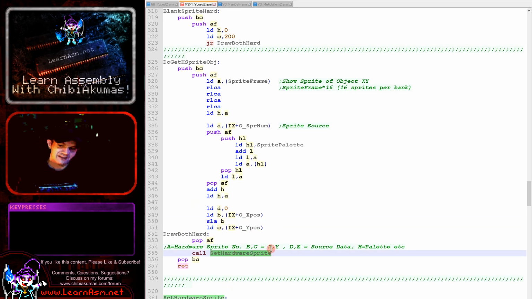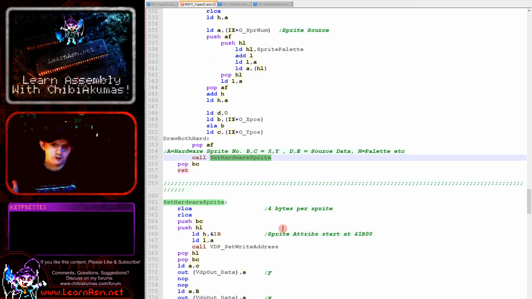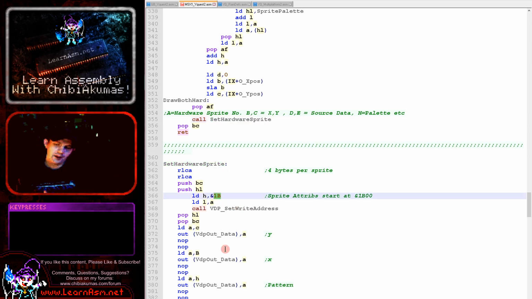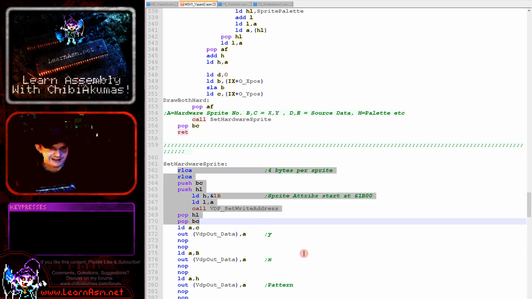So this is the bit that you would want to look at if you're going to borrow this code for your own program, which of course I totally encourage you to do. Each sprite definition within VRAM uses 4 bytes, and the definitions start from 1B00. And so to select a hardware sprite number, we multiply the hardware sprite number by 4 and add that to 1B00. And that's basically what we're doing here. So that's selecting the address.